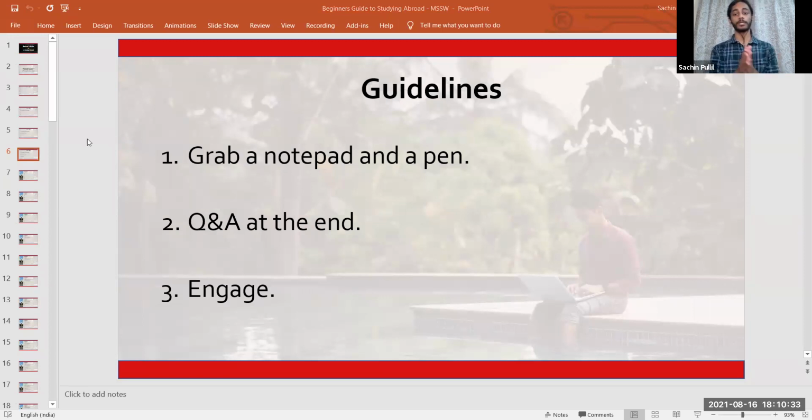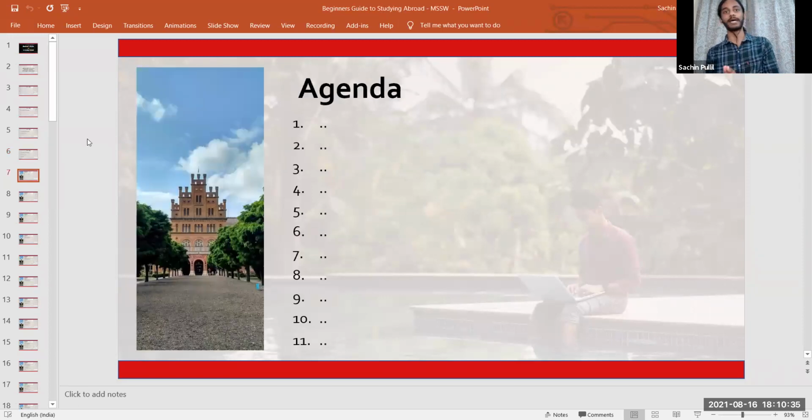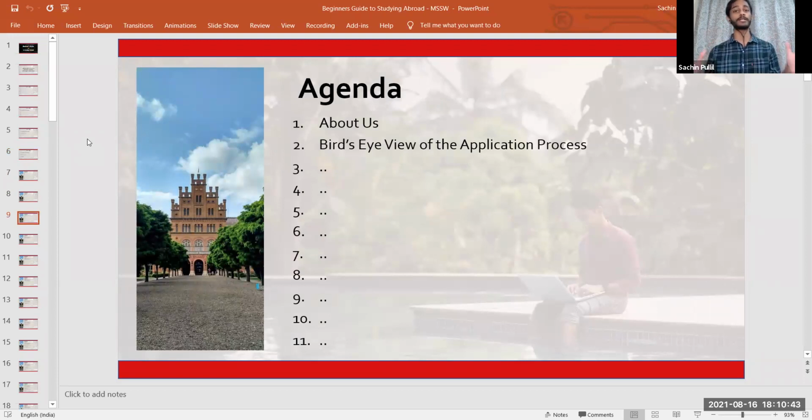Awesome. So here is the agenda that we have for today. First, I'm going to tell you a little bit about me and our firm, what we do. Then I'm going to give you a bird's eye view of the application process, about 7 steps that you follow in general to be able to study abroad. And then we're going to talk about the different degree options.